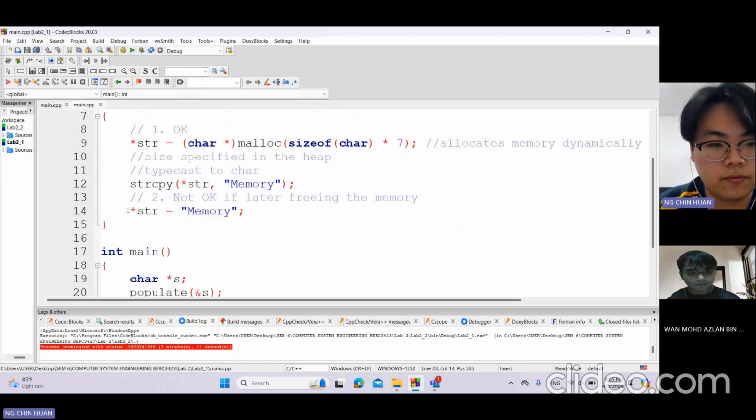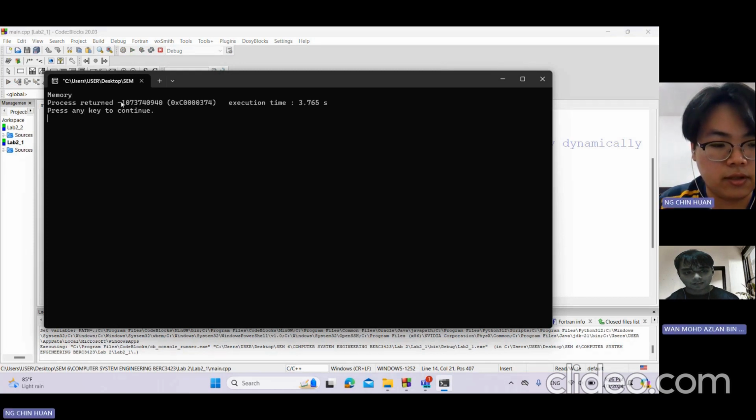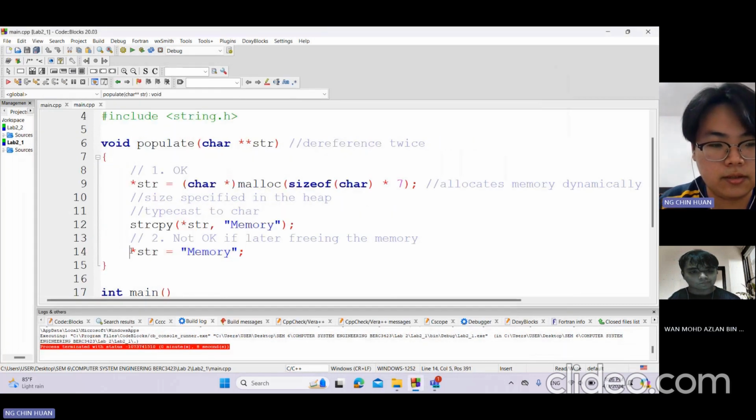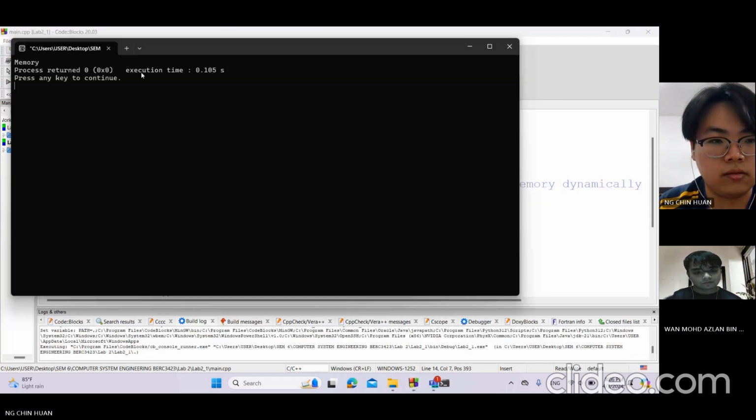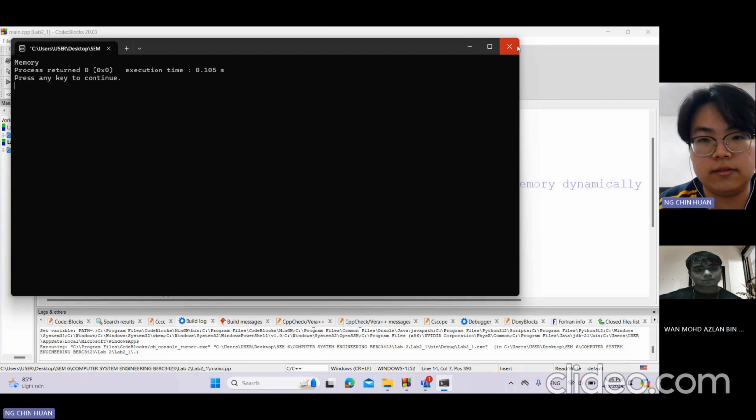If we run the output with the statement str equals memory, it will cause undefined behavior. So if we eliminate this statement, we can run the output without any error.